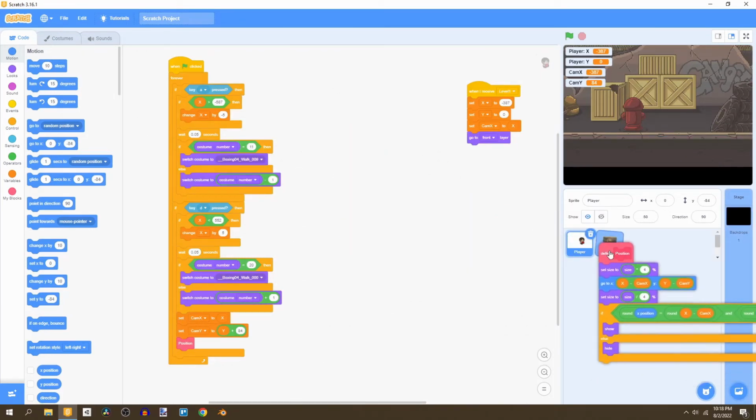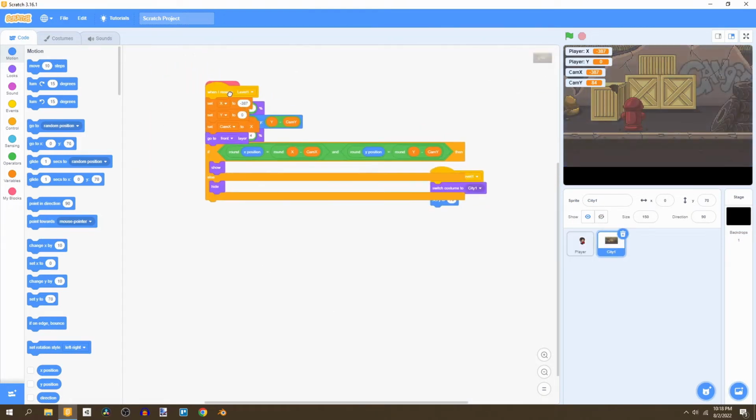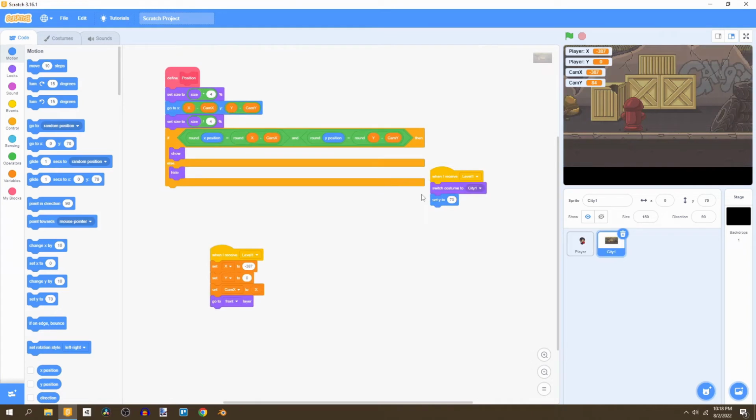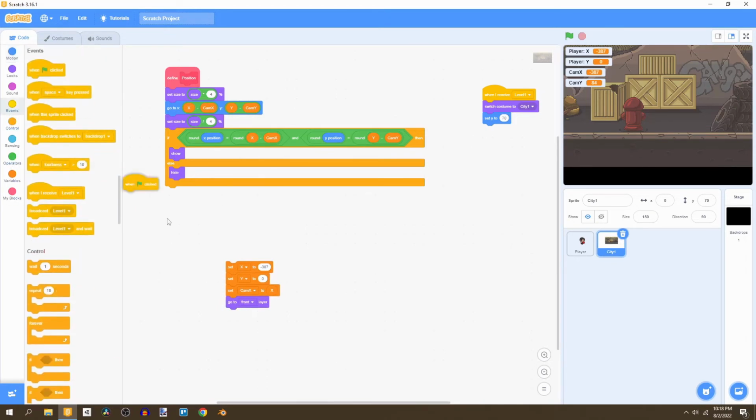Next we go to our player and drag in the position, and yeah, I think that's it. We'll just drag this here and this here. So the when level 1 is selected is fine, and then we'll change this to when flag is clicked. When flag is clicked, we set X to 0, and then we broadcast level 1.